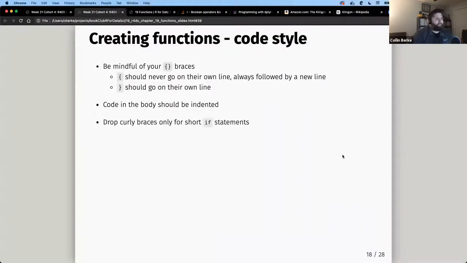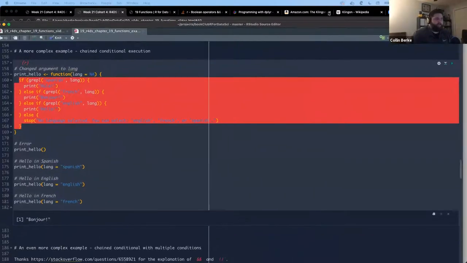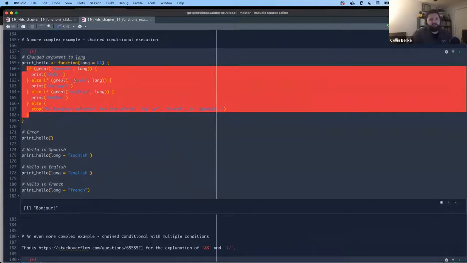And then, drop curly braces only. You can drop your curly braces for short if statements. So if you're just doing a quick if else check, you can drop the curly braces, but that's only if things are on one line, and you should try to avoid it. Now, the reason why we do this, the way I read it from the book, is it just makes it easier to read and keep those three sections different.